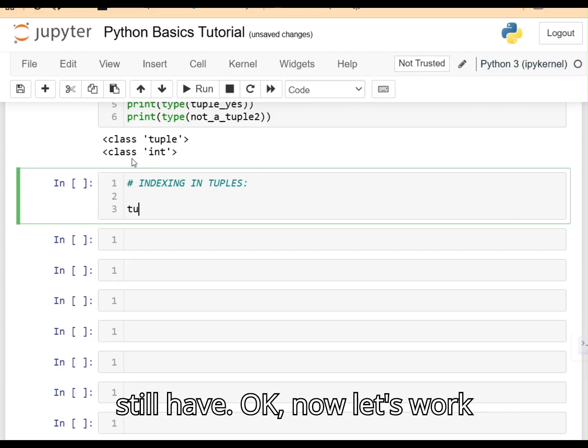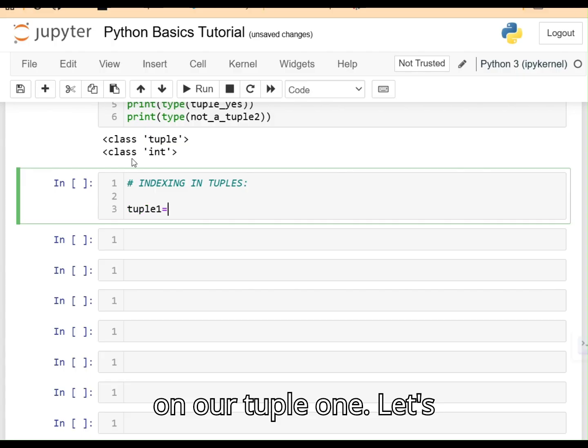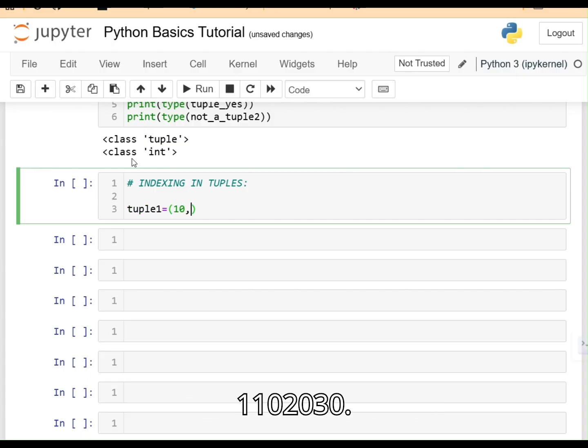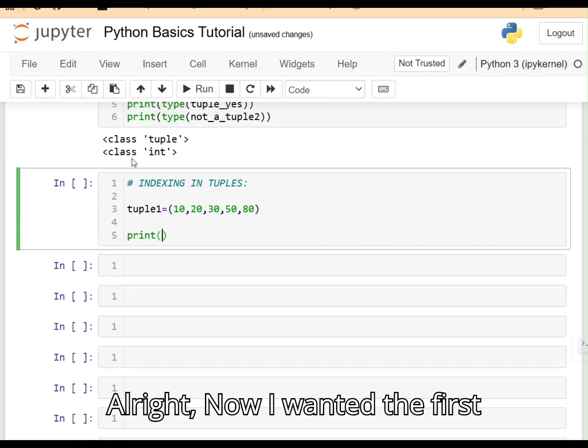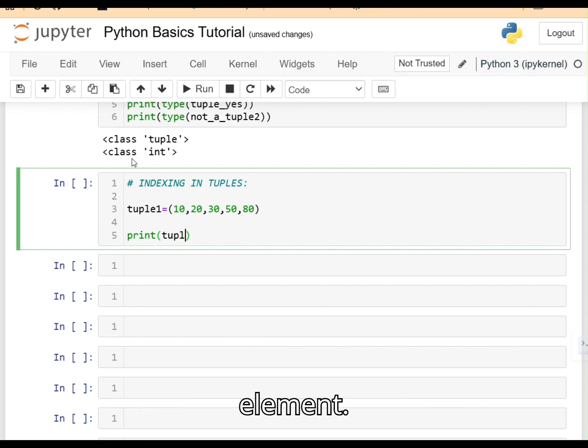Now let's work on our tuple 1. Let's create one: 10, 20, 30, 50, 80. This is my tuple. Now I wanted the first element.